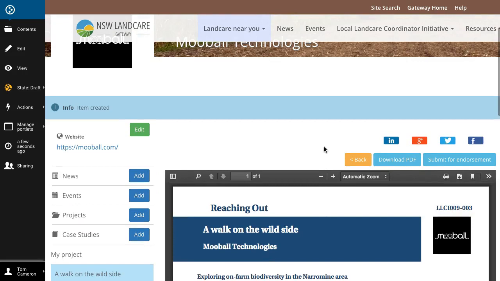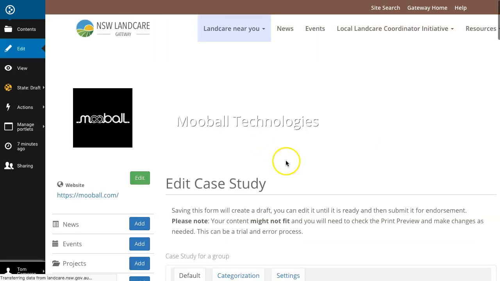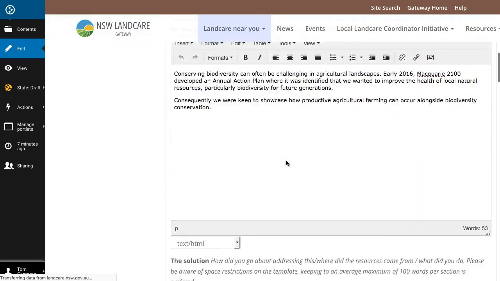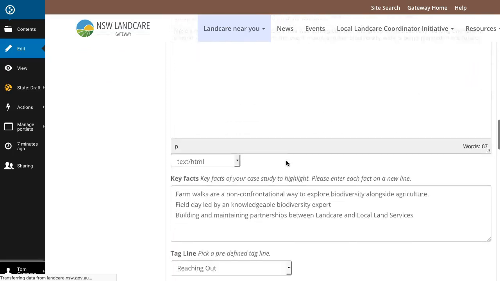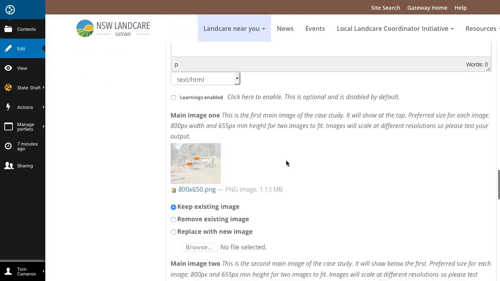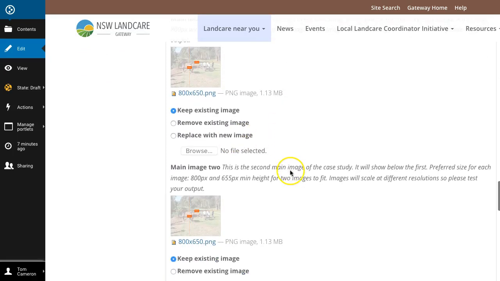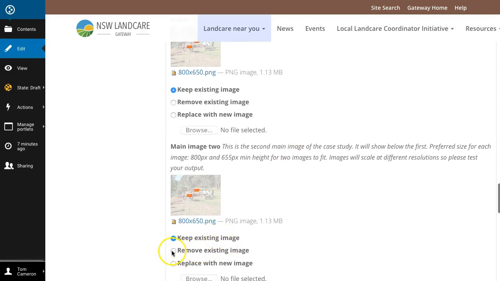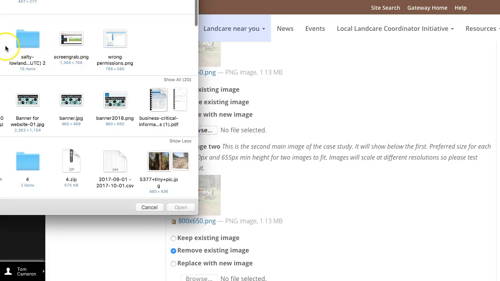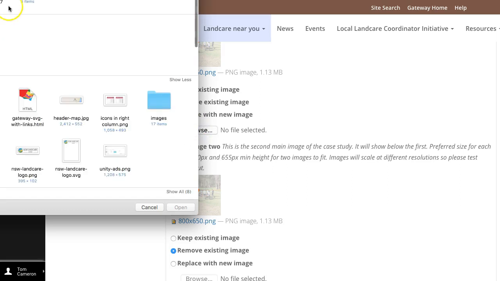So let's say we want to go back and try to edit this again. I can go back to my edit link over here, which will take me back to the edit view of my case study. Now let's try a few different things. I'm thinking that I will use a different image. So I'm actually going to remove the bottom image, and I'm going to replace the top image, this time with a tall image.